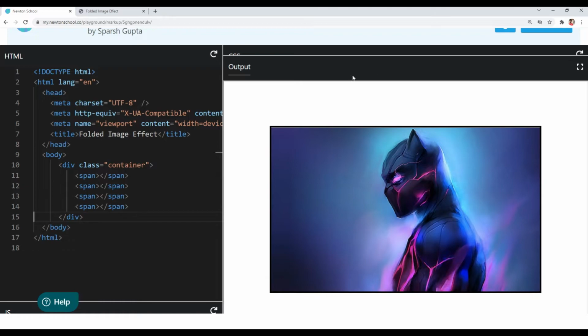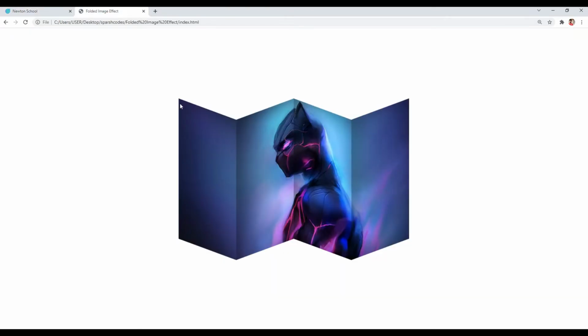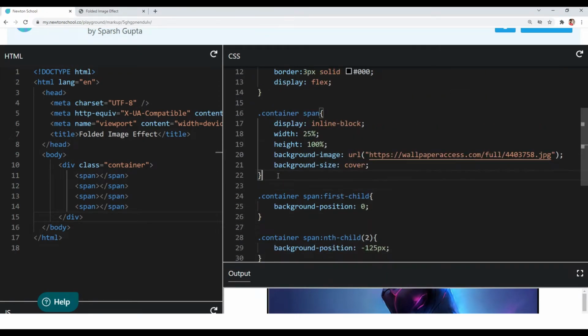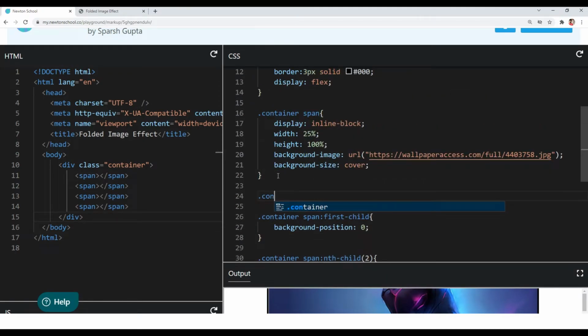Now to create the folded effect, we have to give a kind of tilt effect to our span elements, and you can see the direction of tilt is the same in the first and third child, and the direction of tilt is reversed in the second and fourth child. Okay, so we will first target the first and third child. So I will target the span elements at odd places.